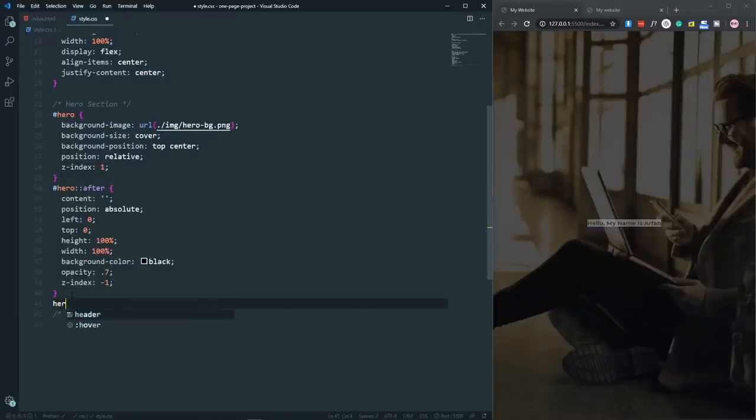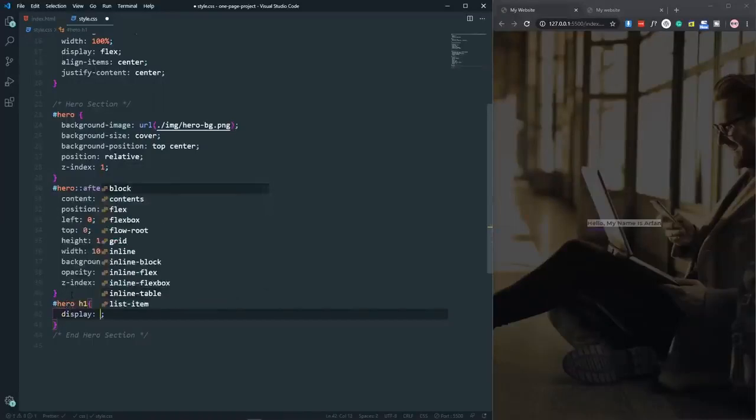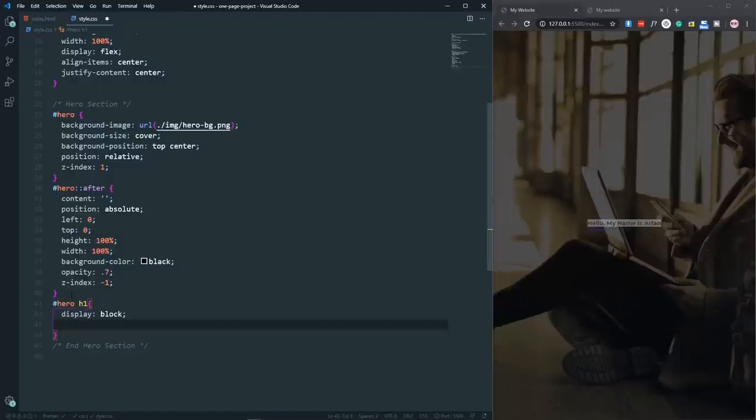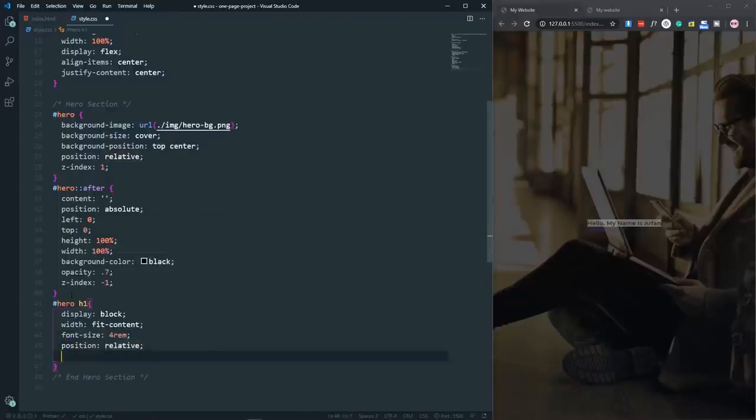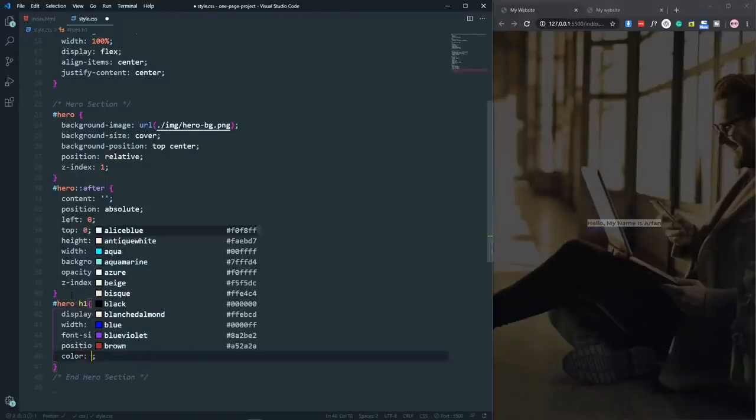So let's come here in the hero section, and in the h1 let's say that display will be block, width will be about fit-content, font size of 4rem, position will be relative, and color will be, let's say, white.